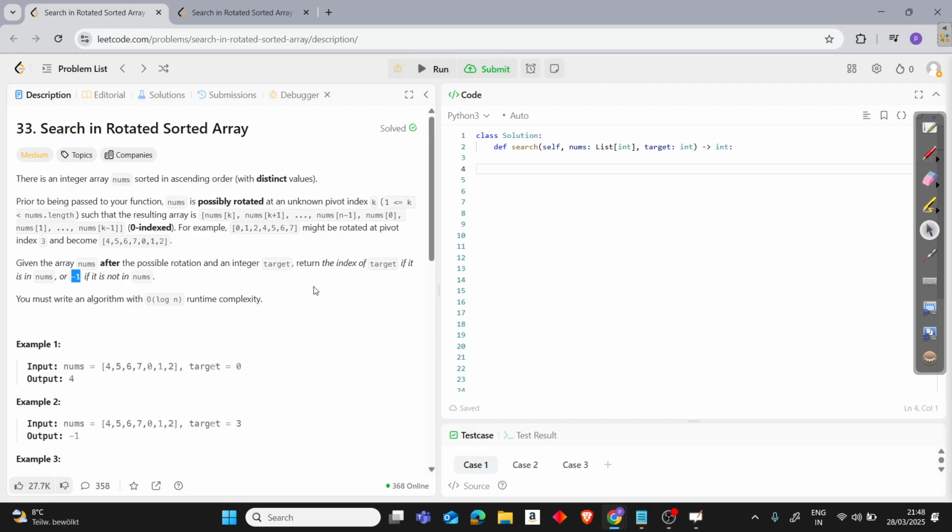But given that it's a rotated sorted array, we know that binary search only works when we have the entire array sorted. If we are given just this array, forget about rotating anything, we can't apply binary search here. Why? Because the first and foremost condition for binary search is that we need the numbers in ascending order, and that's not the case here.